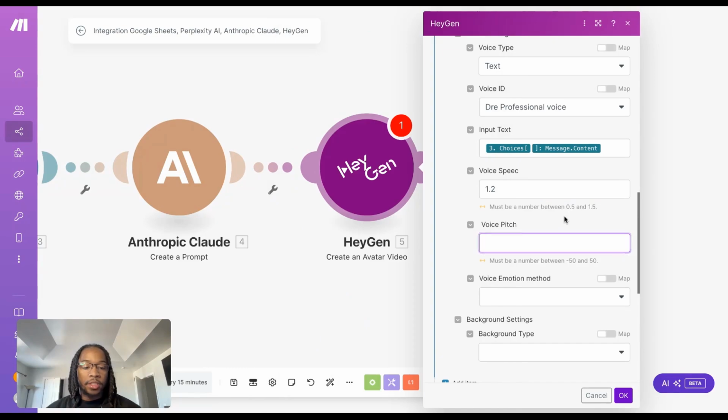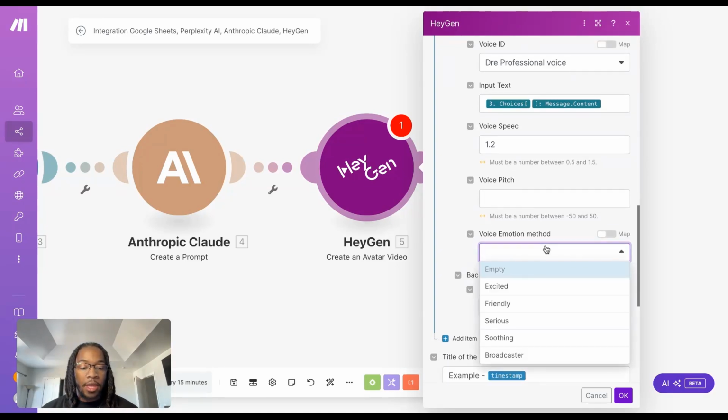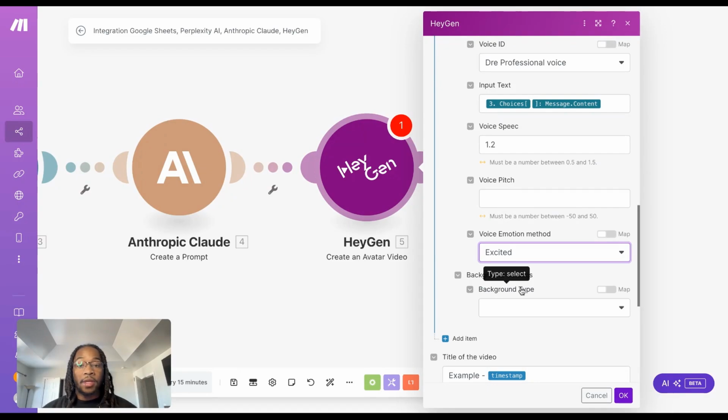Pitch, you can tweak with the pitch if you want. I normally don't touch the pitch because I don't want to sound too squeaky or have my voice too deep. But one thing I do want to put on here is I always put excited or friendly, because you want your video to have some emotion to it. You want it to have some energy. So always make sure that you have a voice emotion here.